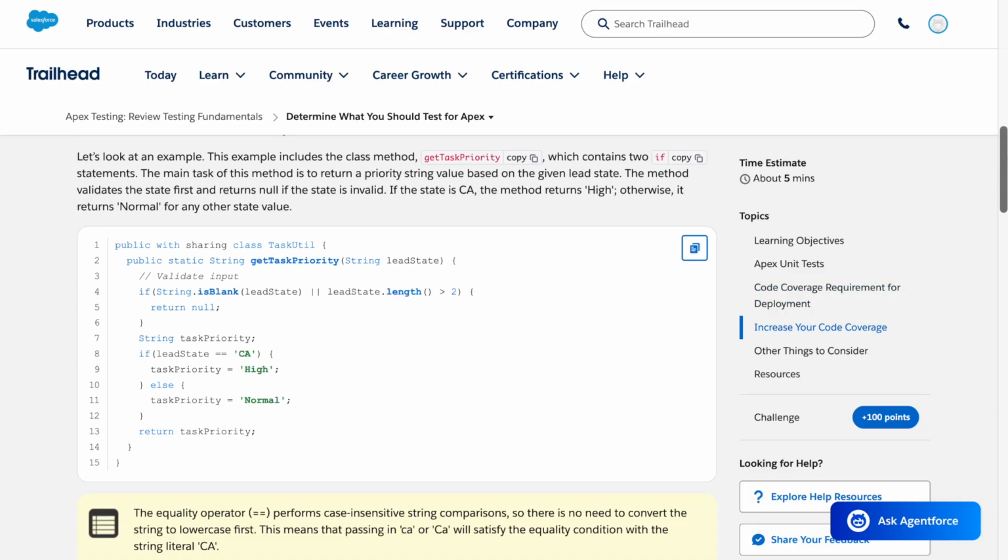Let's look at an example. This example includes the class method getTaskPriority, which contains two if statements. The main task of this method is to return a priority string value based on the given lead state. The method validates the state first and returns null if the state is invalid. If the state is CA, the method returns high. Otherwise, it returns normal for any other state value.